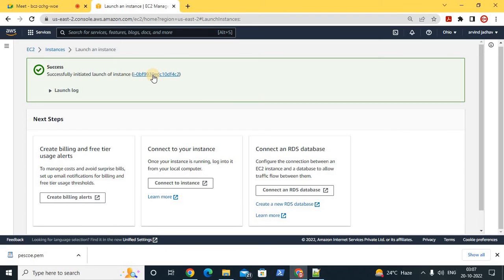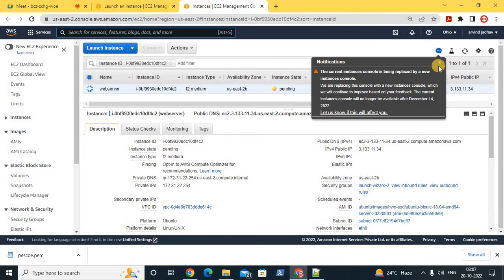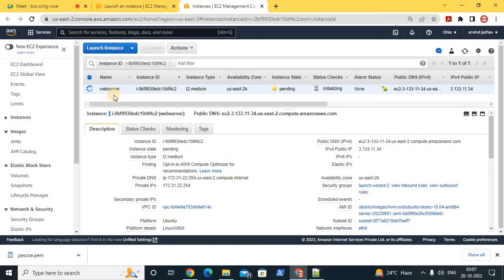Okay, so it took some time, one to two minutes. See, I'm trying to access my instance. My instance name is web server, the state is initializing, the instance type check is pending, and it will be created in a data center, US East. Okay, so it took some time. So what is a public IP? The public IP will be this one.